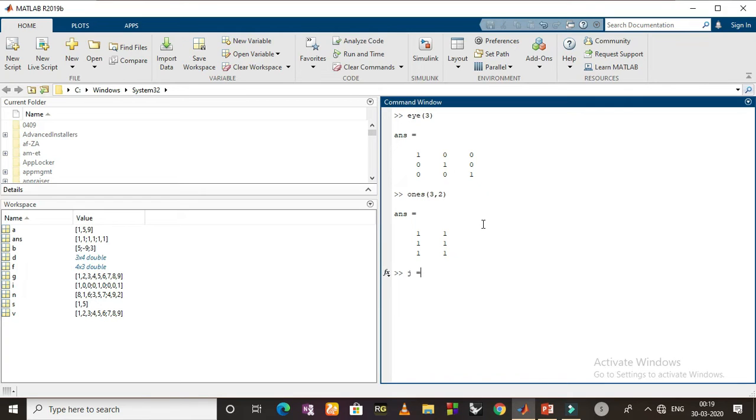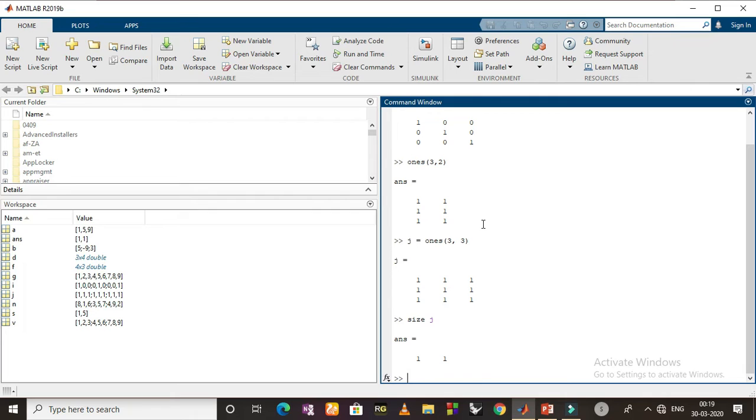Let's save it in a variable j. J is equal to ones of, let's say, 3 comma 3. It will give us a 3 rows and 3 columns matrix of ones, saved in a new variable called j. Likewise, if I want to know the size of j, we simply put the command size j. It gives me the size of j.